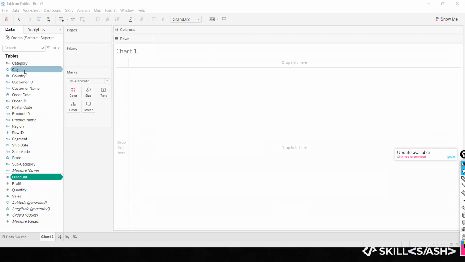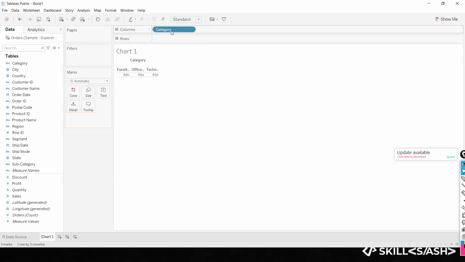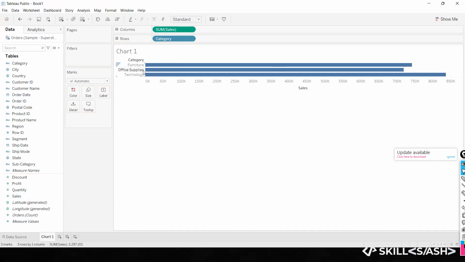For that, I will create one small chart. So how to create one small chart here? See, if I want to see category wise what is the total sales that happened, I need to drag this into either columns or rows, anywhere. And you need to drag and drop sales into columns. Okay, so automatically a bar chart will be created, guys.